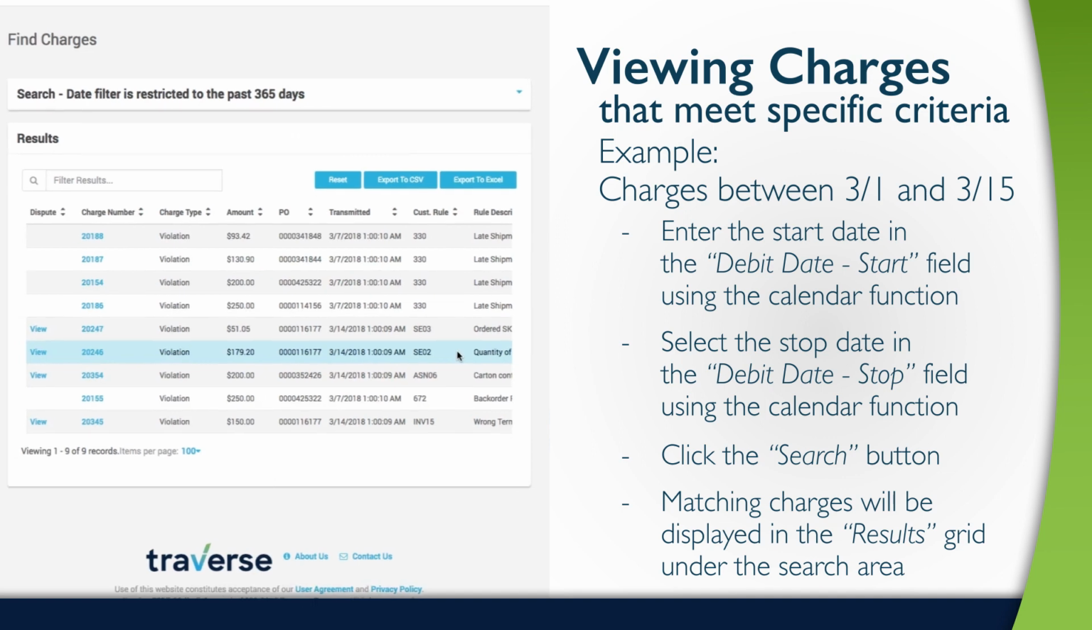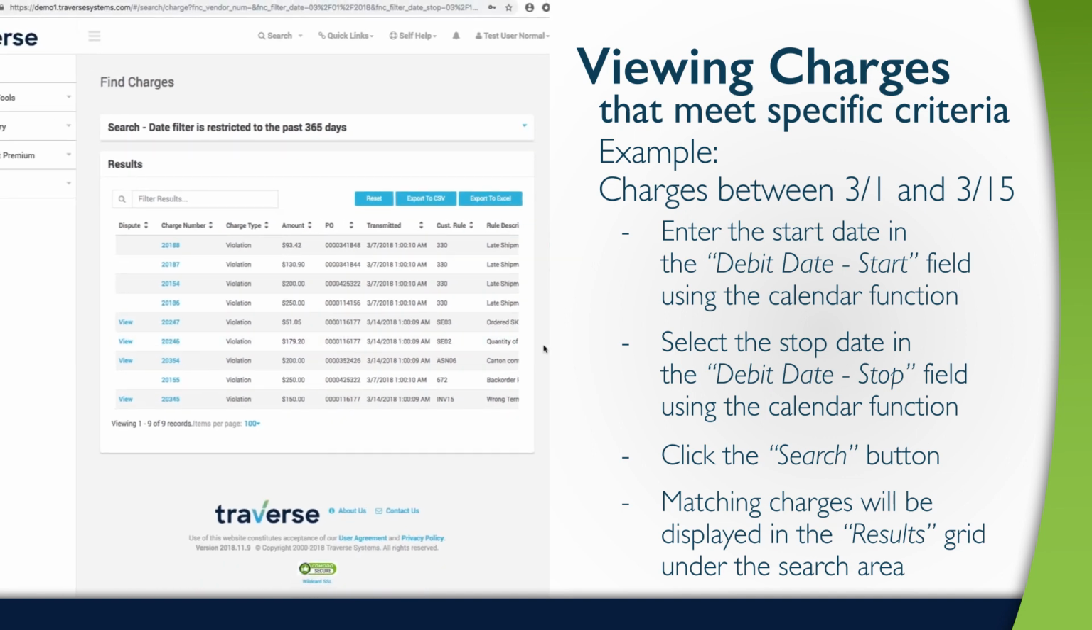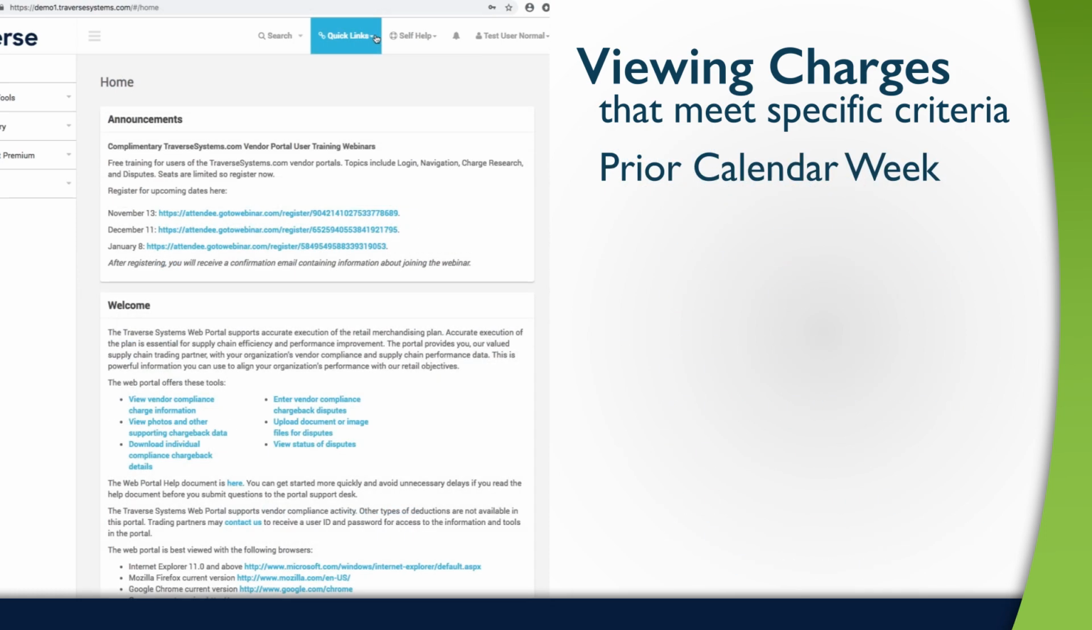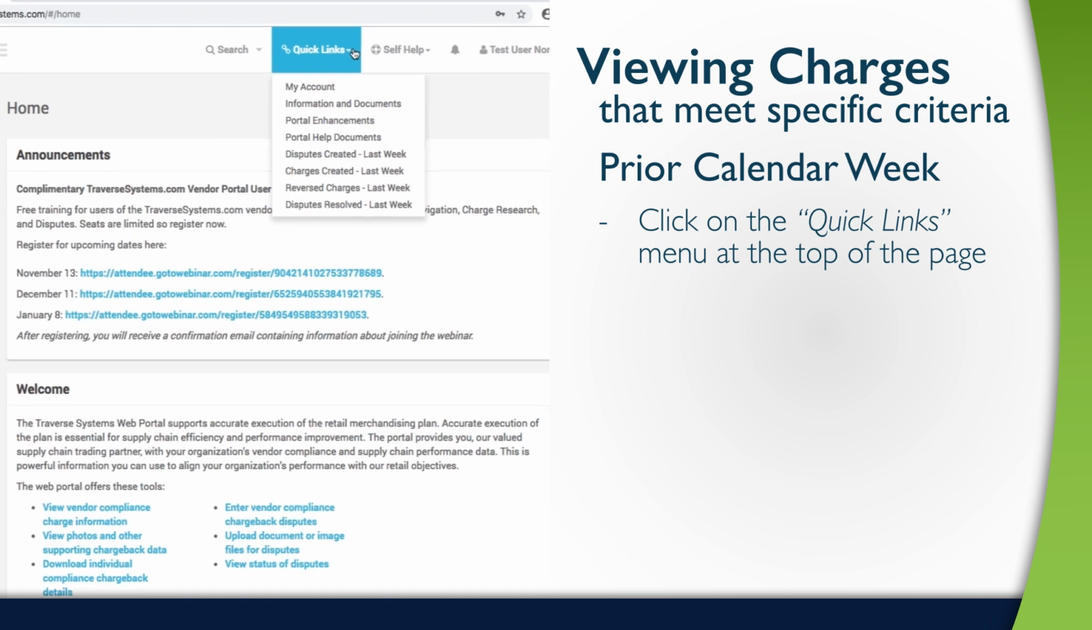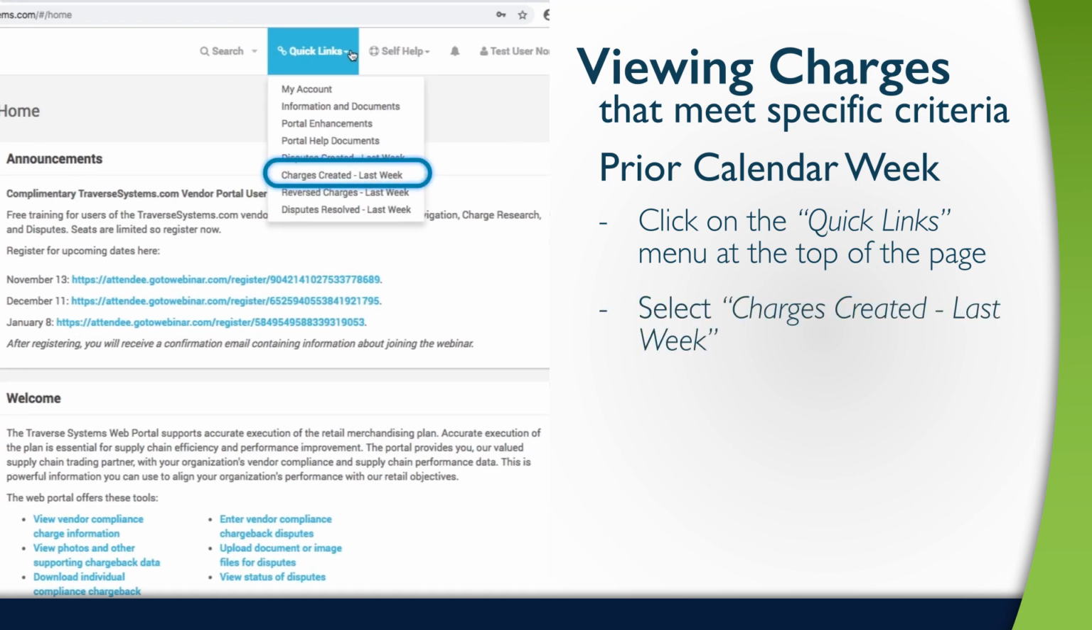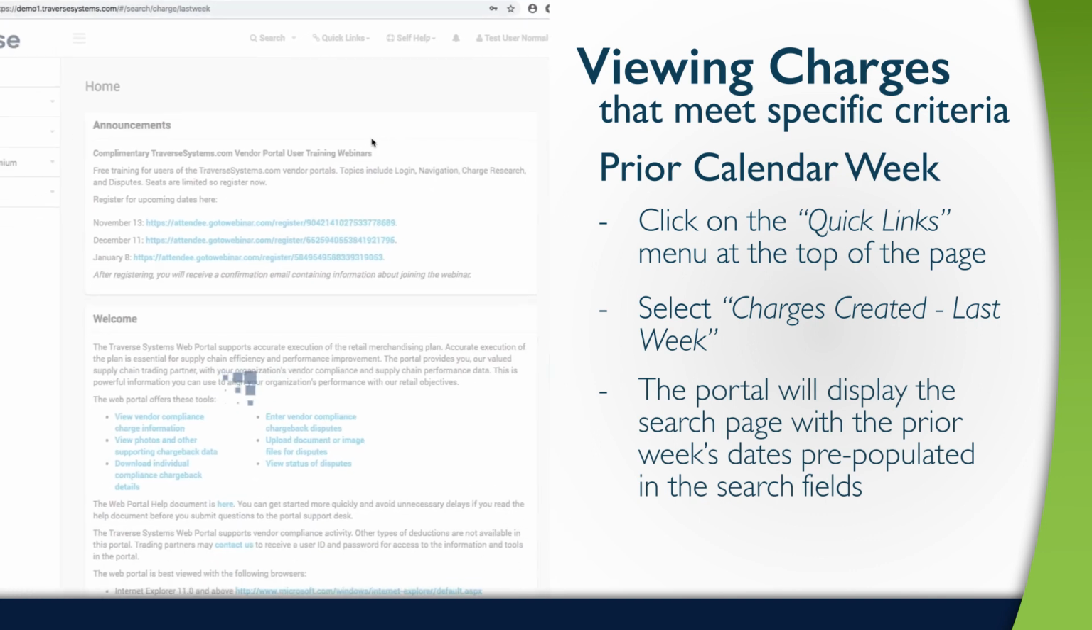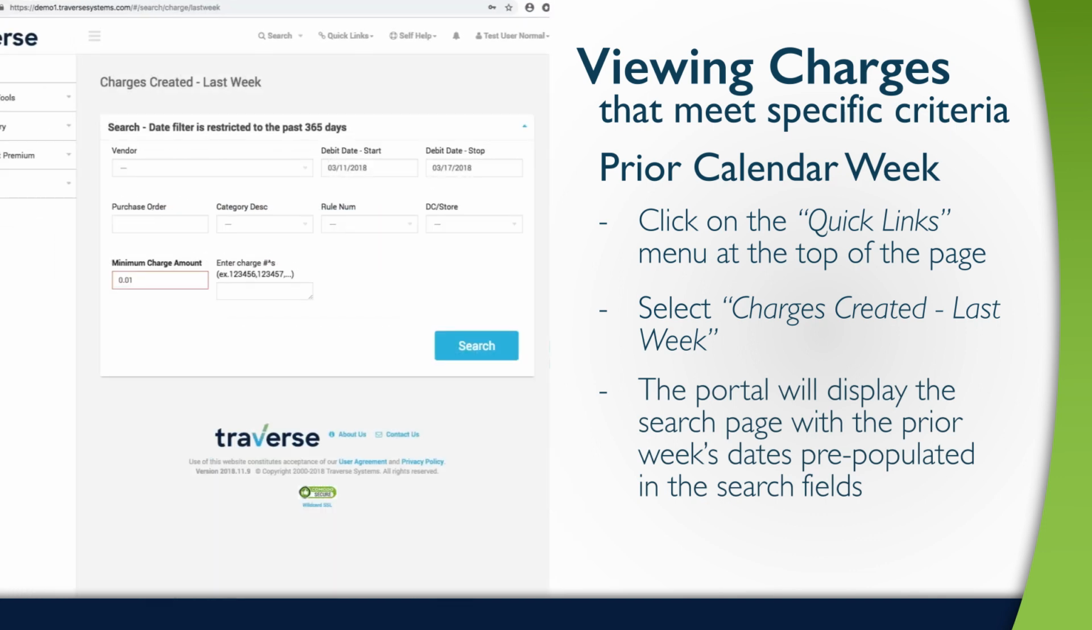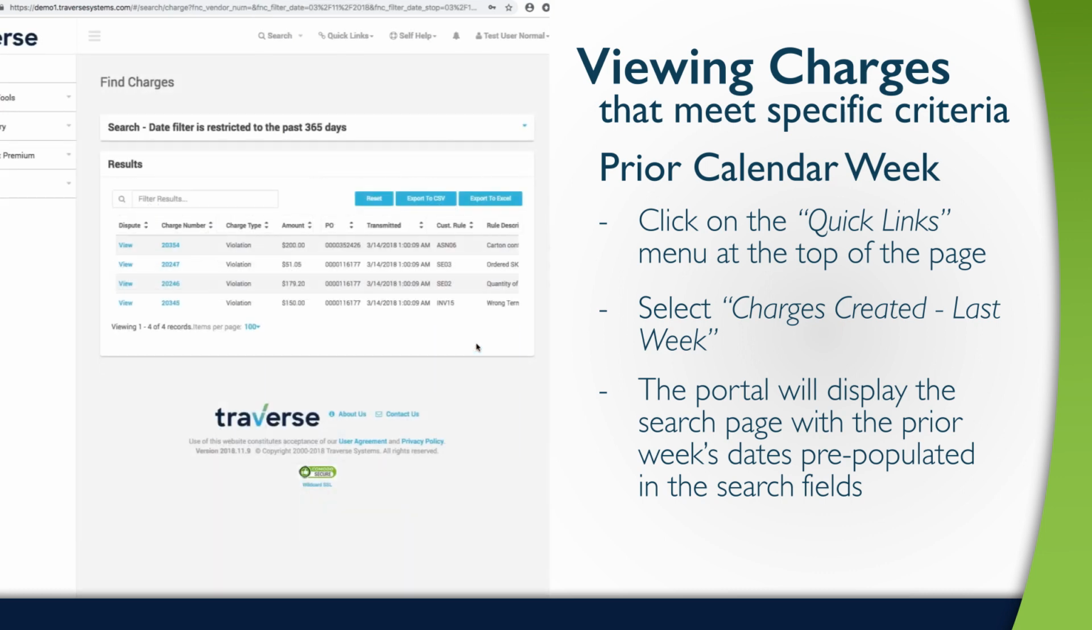The portal will return a list of the charges that meet your filter criteria in the Results grid under the Search area. You may find charges created during the prior calendar week by clicking on the Quick Links menu and selecting Charges Created Last Week. The portal will display the Charges Created Last Week page with the prior week's dates pre-populated into the Debit Date Start and Debit Date Stop fields. Click the Search button to view charges created during the prior week via the Find Charges page.